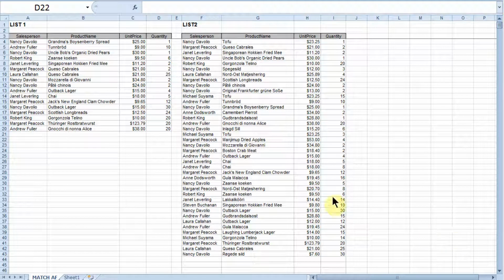I would like to locate all records in this list that occur in this list. Notice that both list 1 and list 2 have the exact same column styles, the exact same amount of columns, and the exact same column headings and type of data in each column. I will use the match function to make this happen.